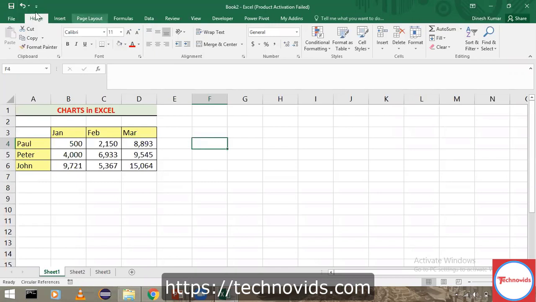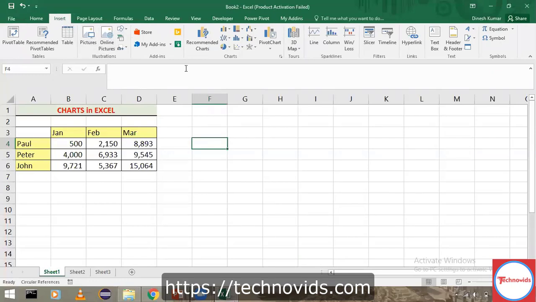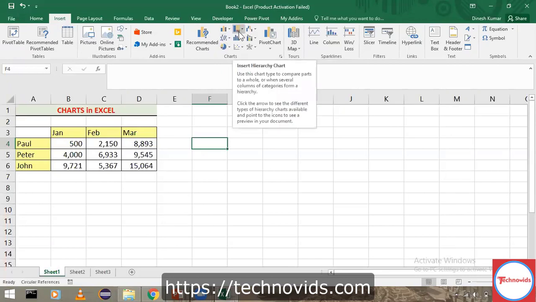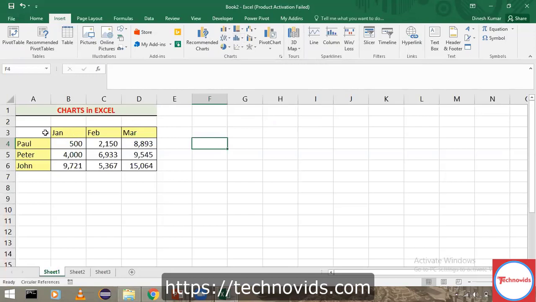Okay, so chart options will be under the Insert tab. So go to Insert and all your charting options will be under here. Under Charts, you have a group where you have different types of charts available: your column chart, pie chart, bar chart, XY chart, 3D chart, all these different kinds of charts available in this group. Okay, so how to create a chart?